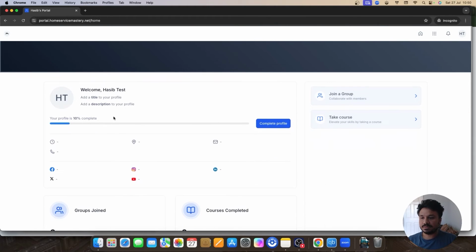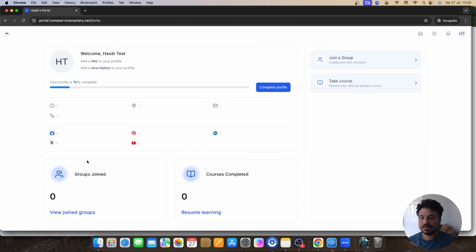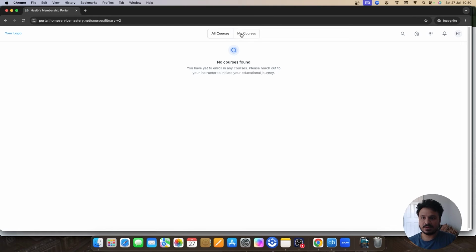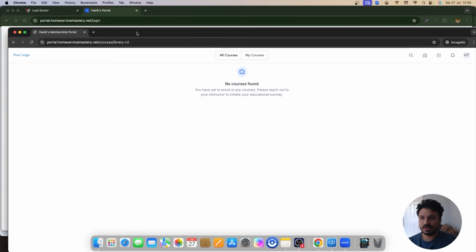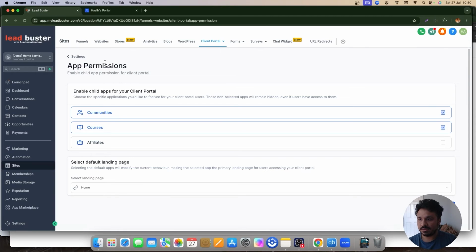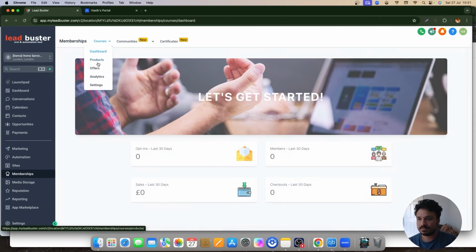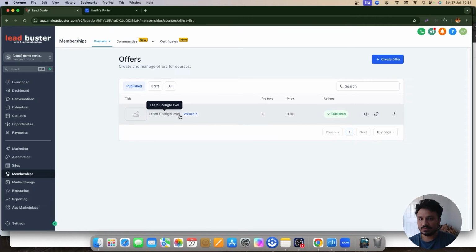It gives me an option to complete my profile. Obviously, I can have a profile picture, I can connect my social accounts. This is what your users are going to see, you guys. So you can click on take course. No courses found because you haven't given access to any. So I'll just have to go back here, and go back to memberships, offers, learn Go High Level.